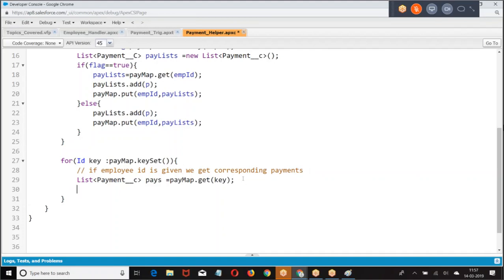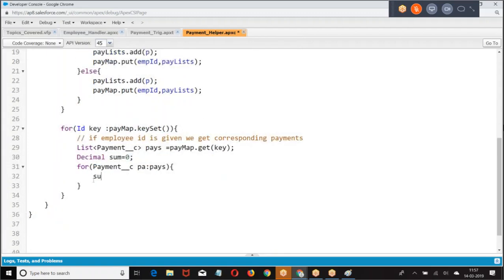Then what we are supposed to do? Then I was supposed to take for payment equal to. Then I'm going to take sum equal to. What was that? I am summing up all the payment amounts: payment 1, payment 2, payment 3. That total amount I am summing up. So it is sum equal to sum plus PA dot.